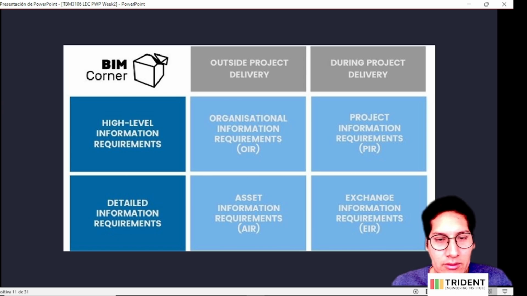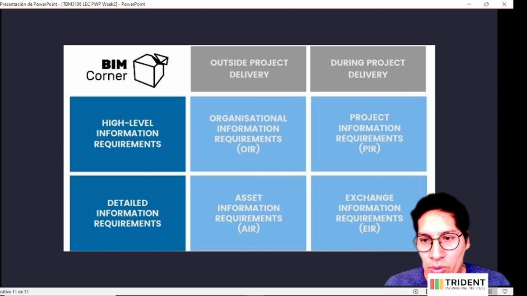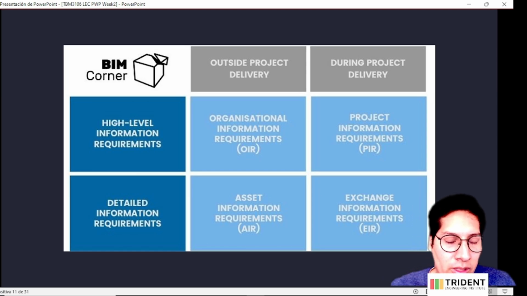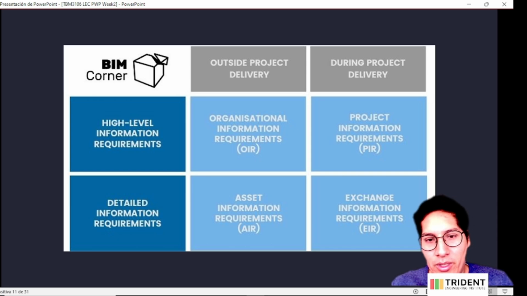We have two sides, outside the project delivery and during the project delivery. And also on the other axis, we have high-level information requirements and detailed information requirements. So outside the project delivery and a high-level information requirement will be the organizational information requirements. This includes all the team members, what it is that the project is going to create, and other data on the project.